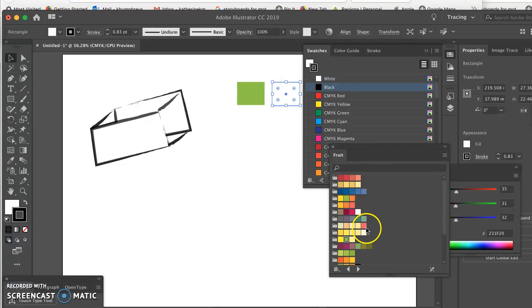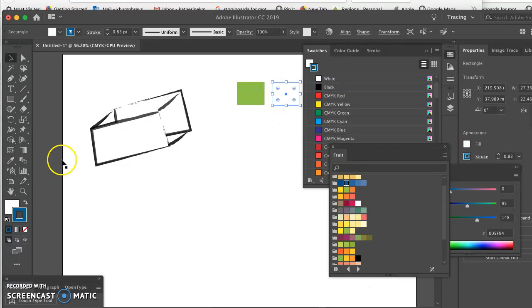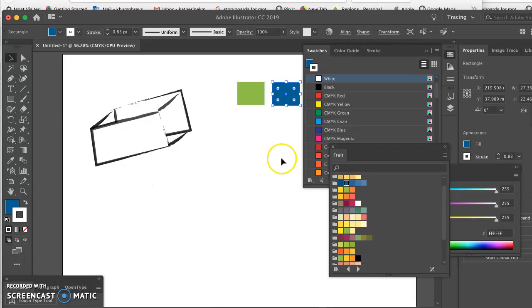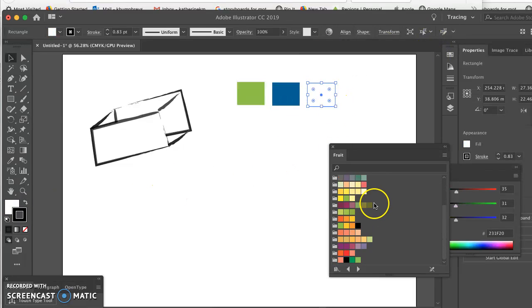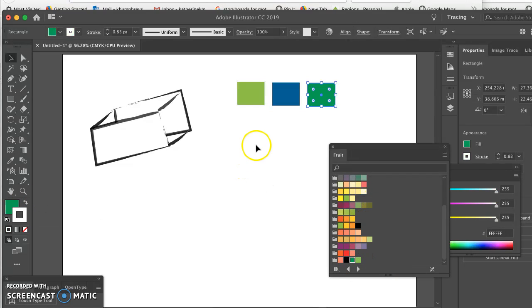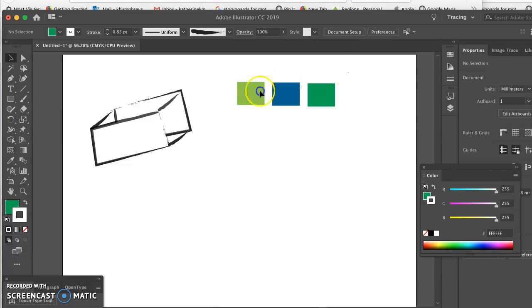Go to the next one. I like the blue here. So, and then so forth. You get the last one, maybe this vibrant Kelly color, Kelly green. All right, so there I've got my three.